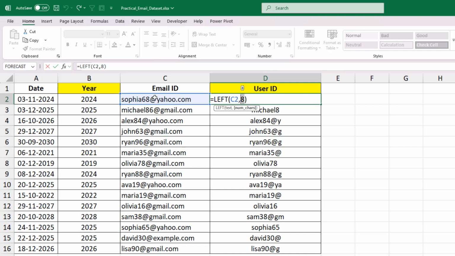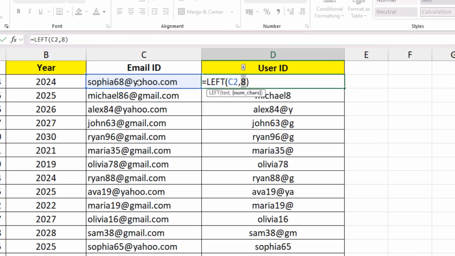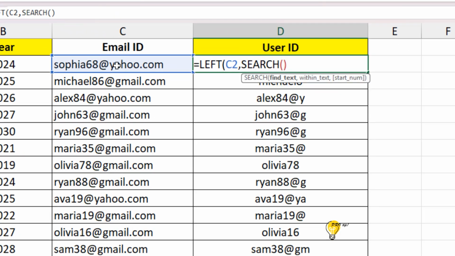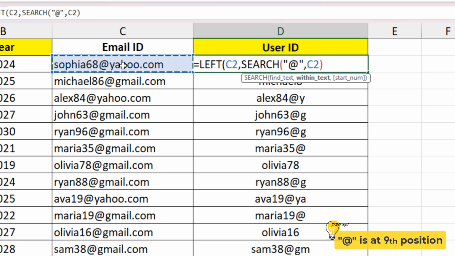It will basically search for any character or letter in the cell reference and then give the position of that character or letter. The function name is SEARCH. Here we are going to search the character, which is @, and since it is the text, we need to enclose it in double quotes. I will jump to next argument by adding the comma, and we are going to search this character within the text of this email ID.